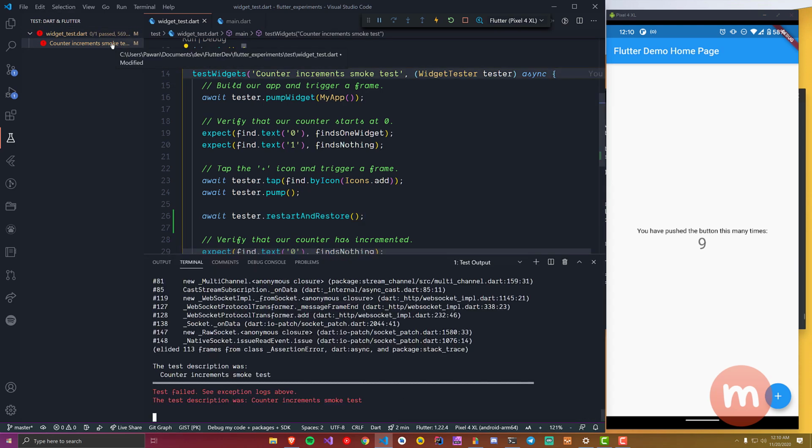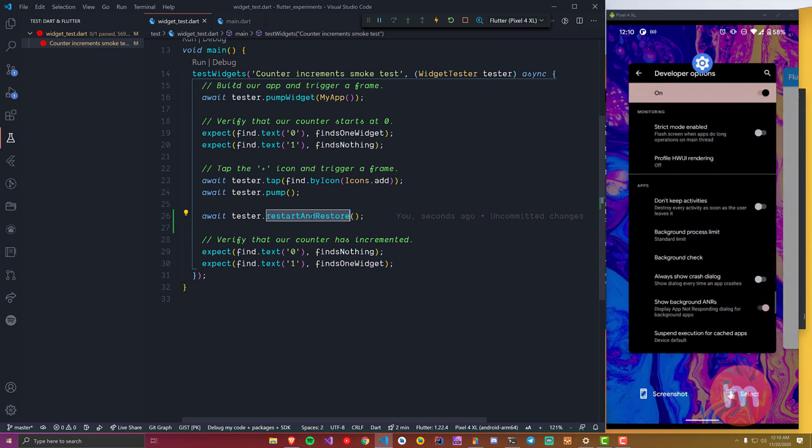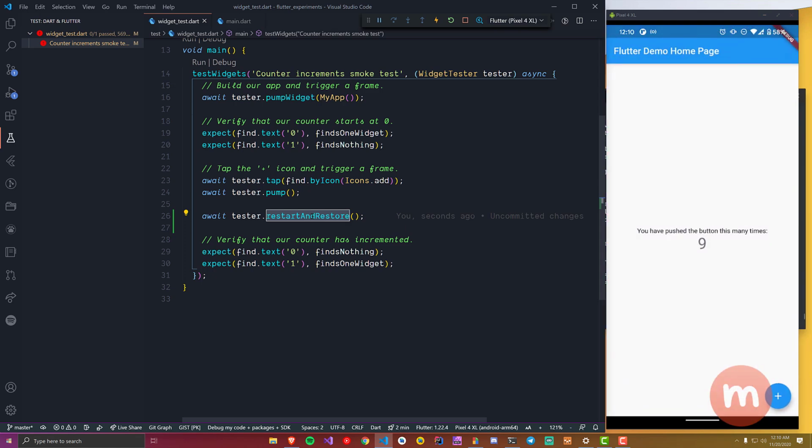And yes, it failed. Basically this restartAndRestore is nothing but me enabling that don't keep activities flag, you can say that. It is restarting your application and trying to restore the values. When it restarts, your counter goes back to 0. But the test is saying 0 should have no widget and 1 should have one widget, so 1 has one widget and 0 is nothing, but this is not the case.